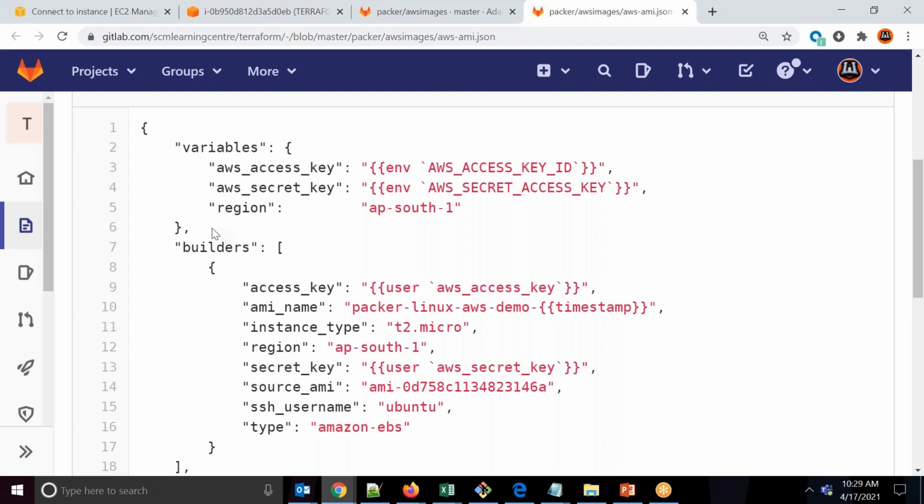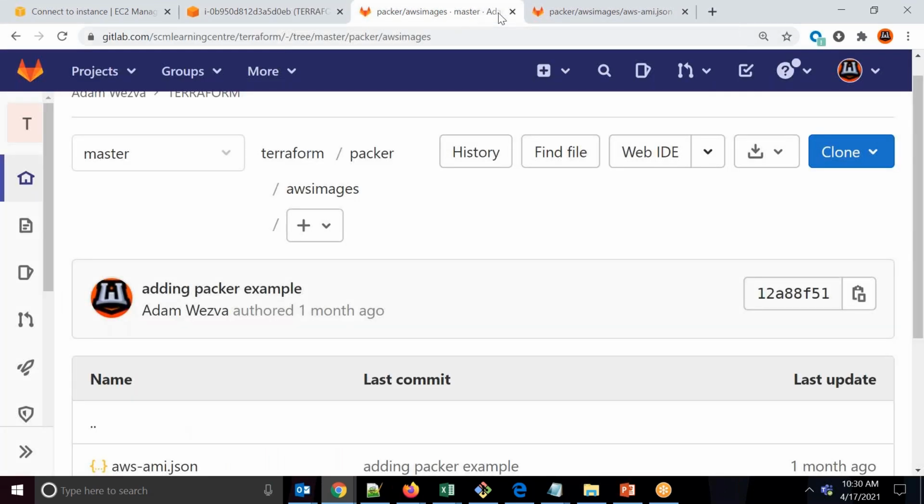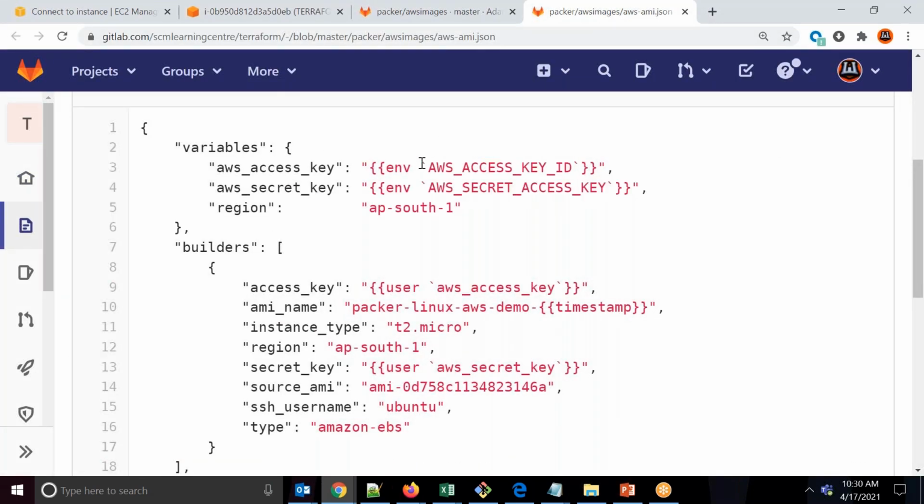So what I have already done in this machine is I have set up an environment variable, which will have my access key and secret key. So here, if you just go to this machine, you can see I have set up my access key already. And in the same way, I've already set up the secret key. So when I run Packer, Packer will be reading the environment variable and substituting that value, so that when Packer runs, it knows how to connect to AWS.